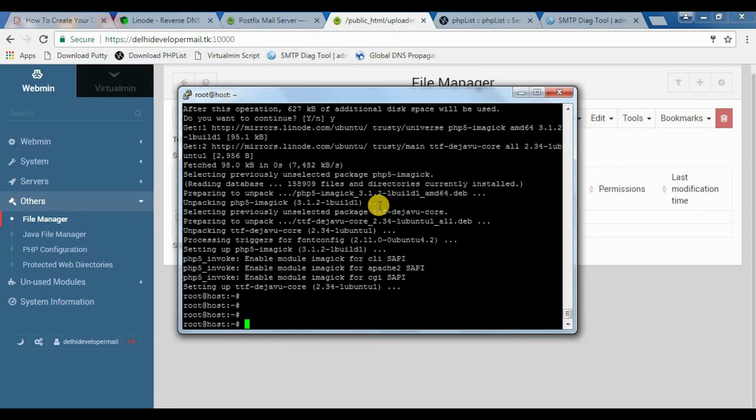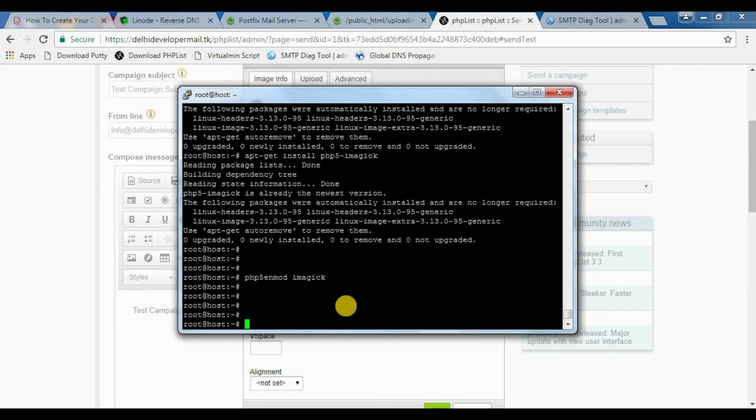Now we will add the ImageMagick extension of PHP to the PHP configuration files, the PHP ini files. Just run this command: php5enmod imagick. Now we are just asking PHP 5 to use this extension.